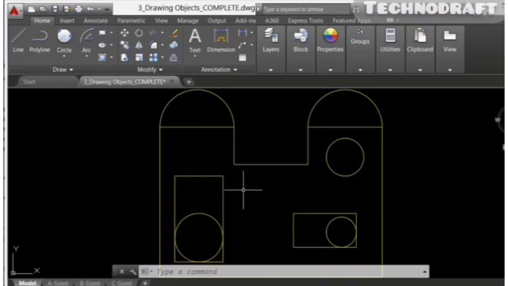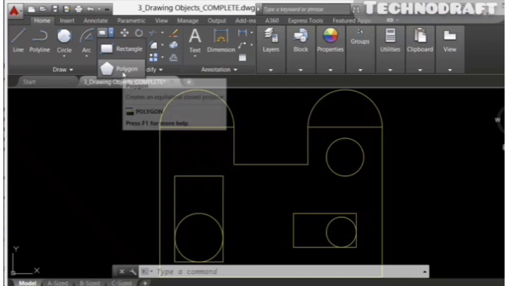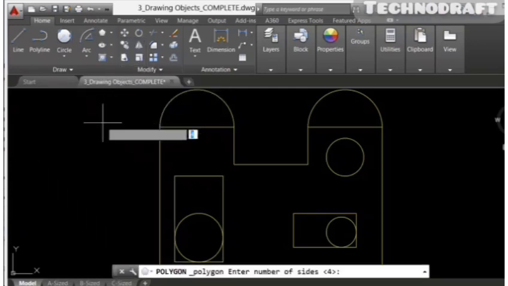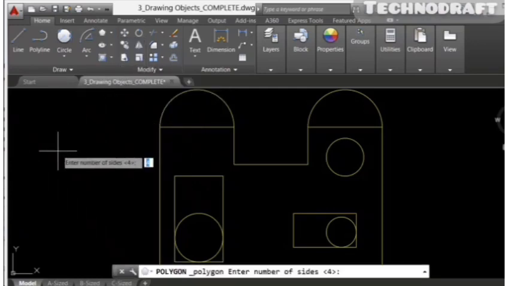Now the polygon command is available on the Home tab on the ribbon, and it's actually on the little flyout menu for the rectangle. So there is the polygon command there. Click on it, come into the drawing area, and it prompts you for the number of sides. The default is normally 4, as you can see.